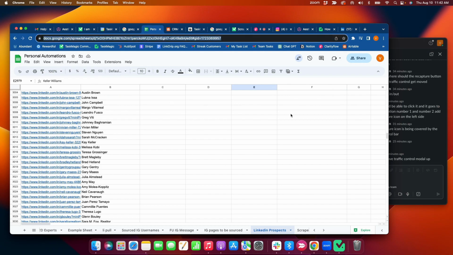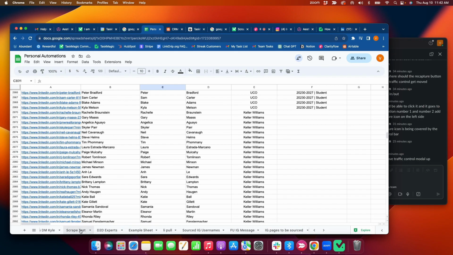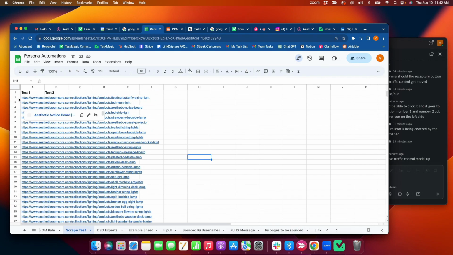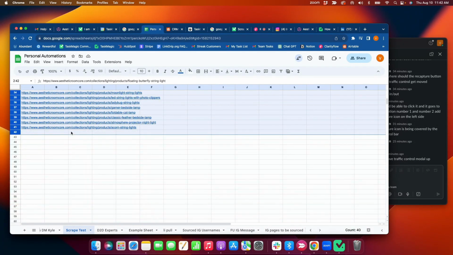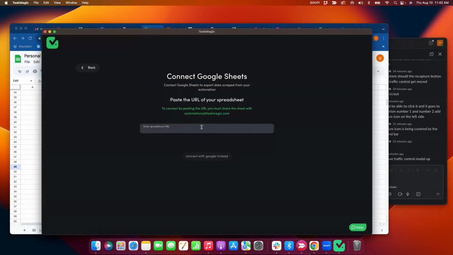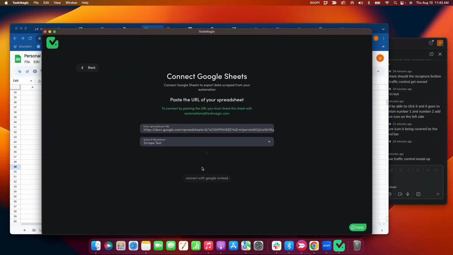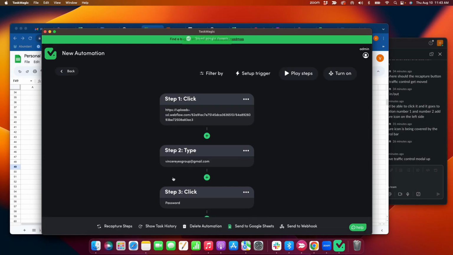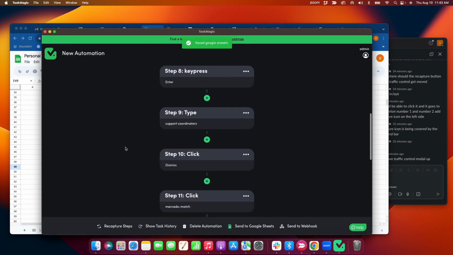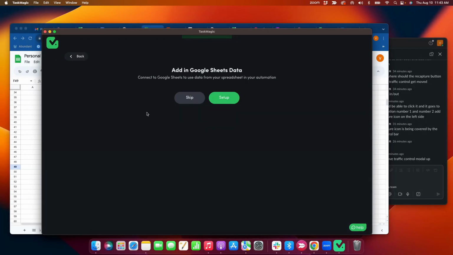delete this data. Oh wait, I've got data. Scrape test, pull to that sheet, it's good. All right, then I want to add a loop. So I'm going to loop through because I want it to loop.